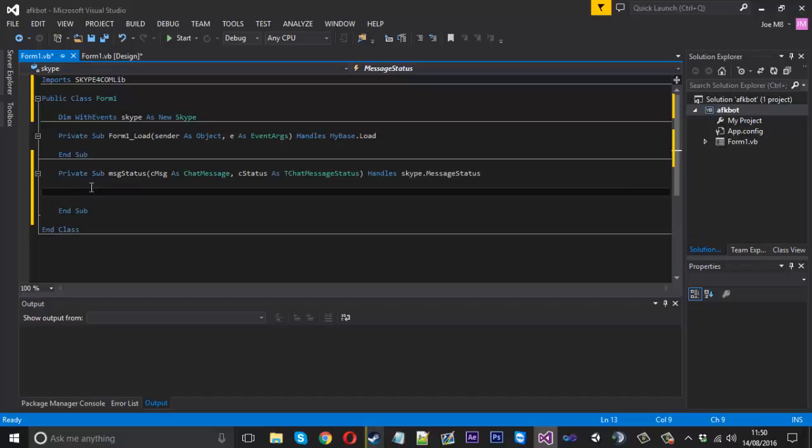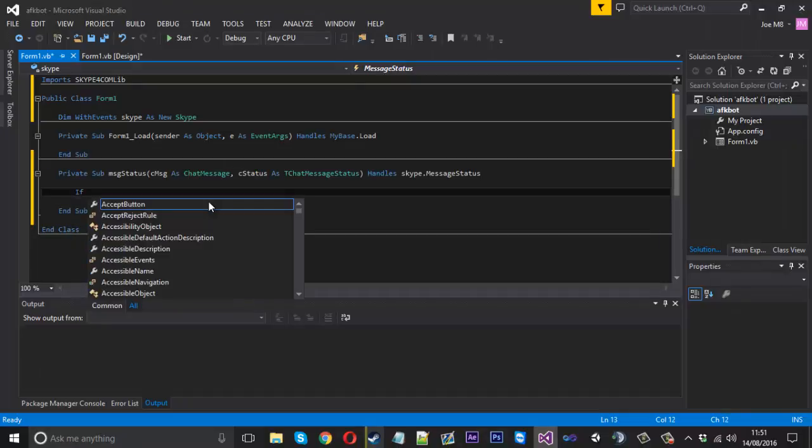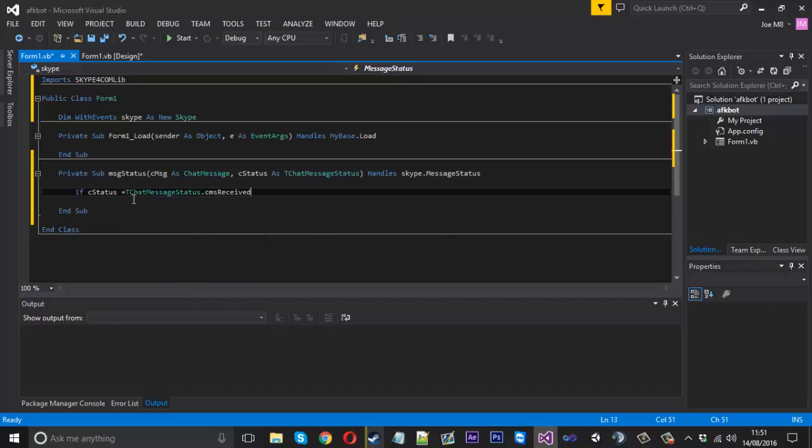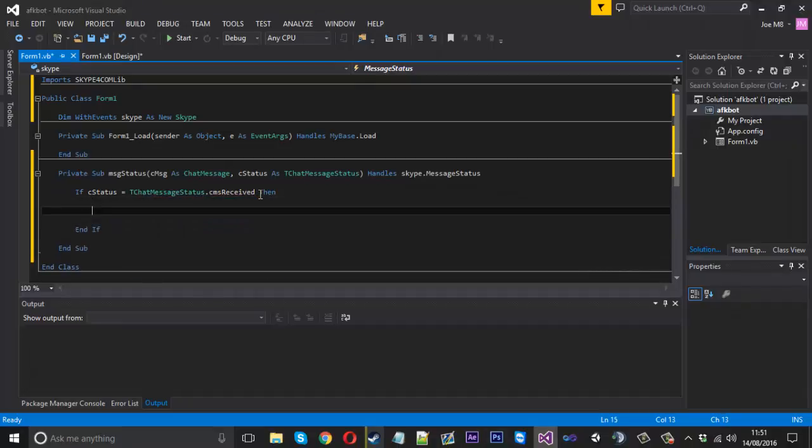Now inside this function is where we're going to have all our code, because this is going to monitor all messages coming in and out of Skype. So we want to say if cStatus is equal to, and these are all the different message types. Obviously we want received. We can have sending, but for the AFK bot we just want to check if we've received a message. So each time we receive a message we want to do something.